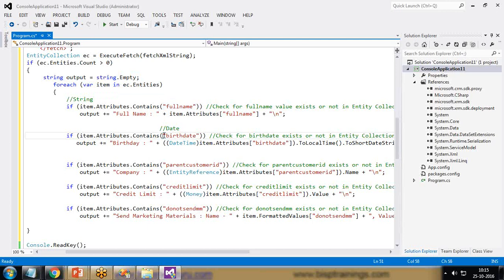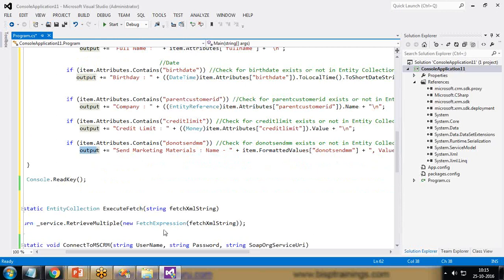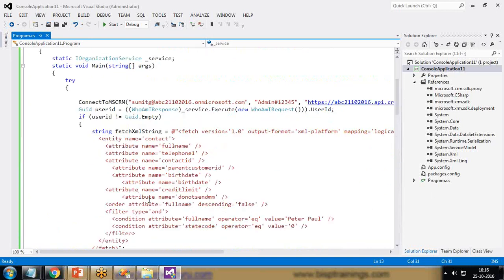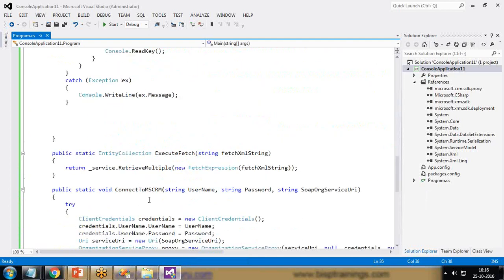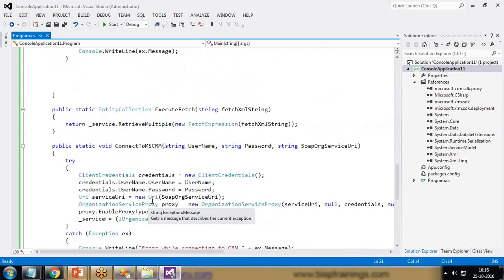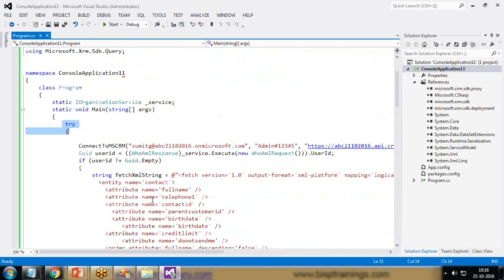I extract the full name, and if it contains birth date, parent customer ID, credit limit, and do not send marketing material, it will extract the value and append it into output. So this will create a complete string, and finally I display the output here. This loop will run a couple of times based on the number of records that exist. So that's the complete code. You can also add a try and catch block, like I have added here. This try and catch block will help me to throw an error if any issues occur. Now let's test this code.